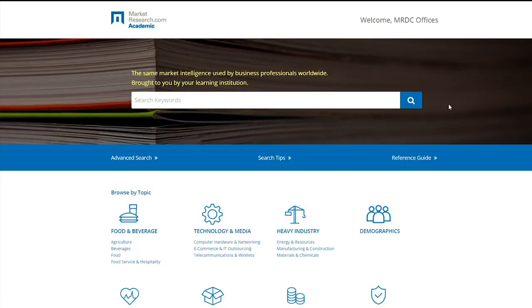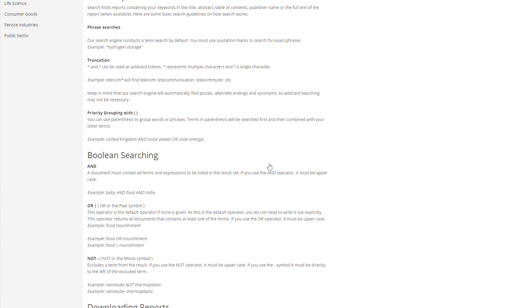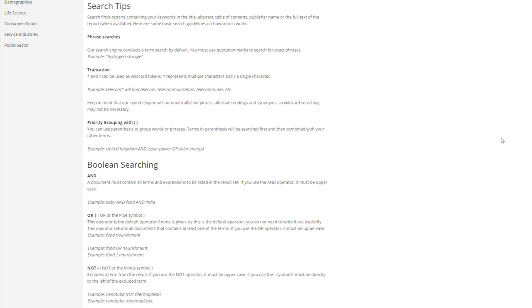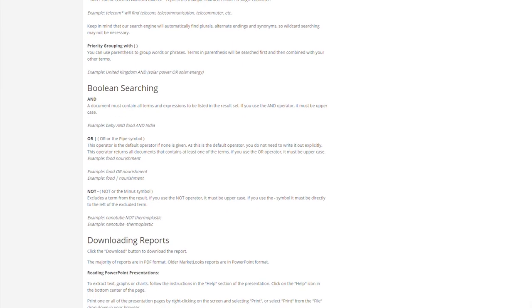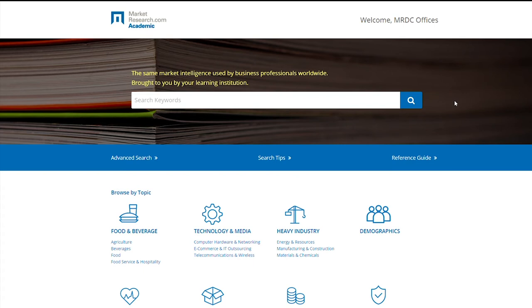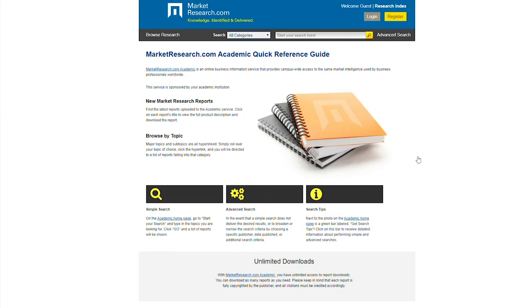Search Tips leads to a guide on how to use our search engine to its maximum capability. Here, you can learn about and get a refresher on phrase searching and Boolean search operators. The Quick Reference Guide is a tool that you can use to get at-a-glance information about MarketResearch.com Academic quickly and easily.